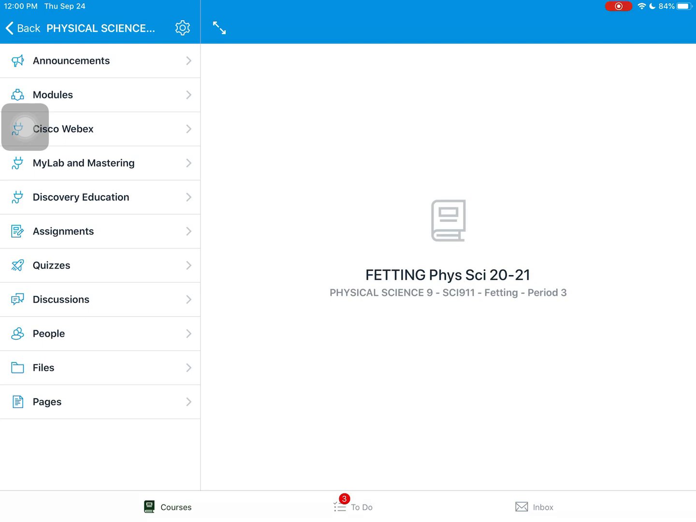If and when at some point you're going to be absent, on the days that you're absent, what you should be doing is first coming to check that schedule. See what day you're missing, what activities are on there. Then you're going to go to the modules.